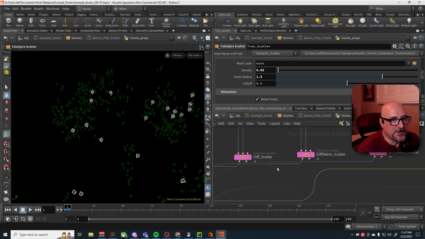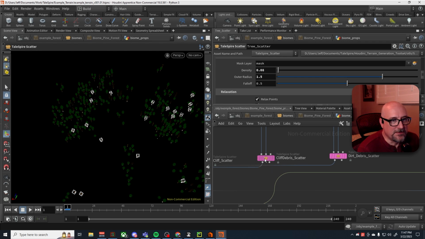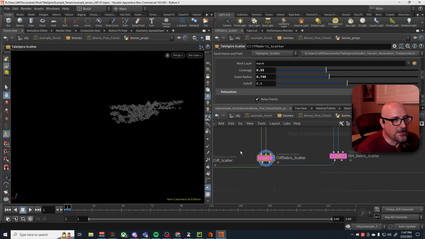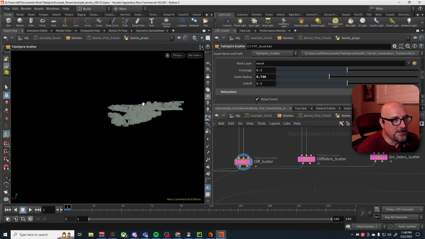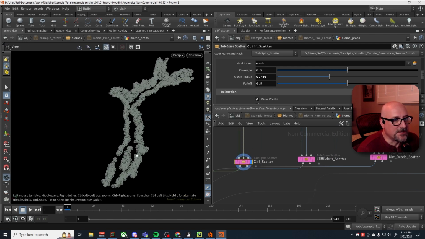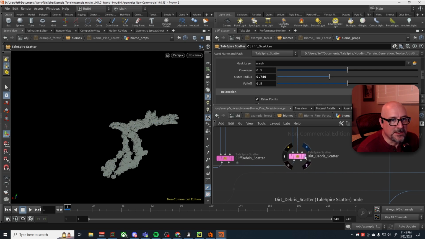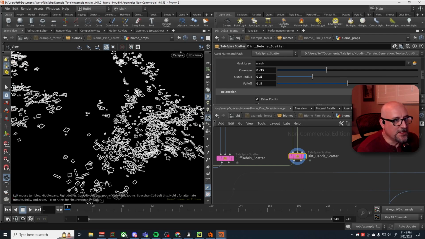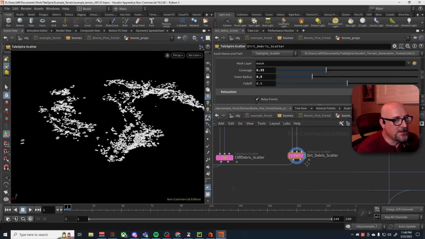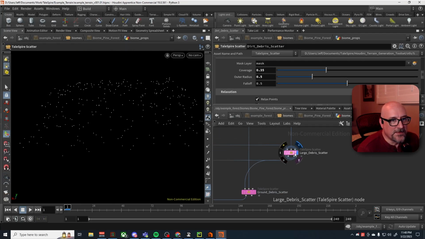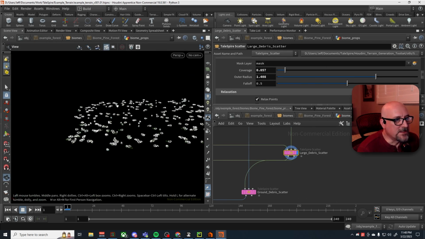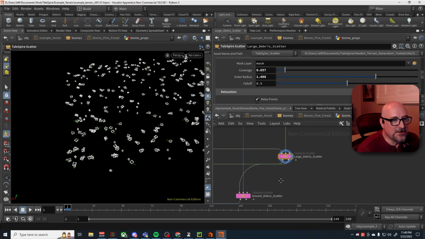So now we're going to go on to the other things that we don't want to put in the river. Like the cliff debris is probably fine. Here's cliff scattering. It's putting cliffs on all the high sloped areas, essentially. Dirt debris. So dirt debris, we could probably keep that in the rivers. That's fine. And then large debris. So this is like these logs and stuff. And while they probably look okay in the river, let's just leave it. We'll be fine.